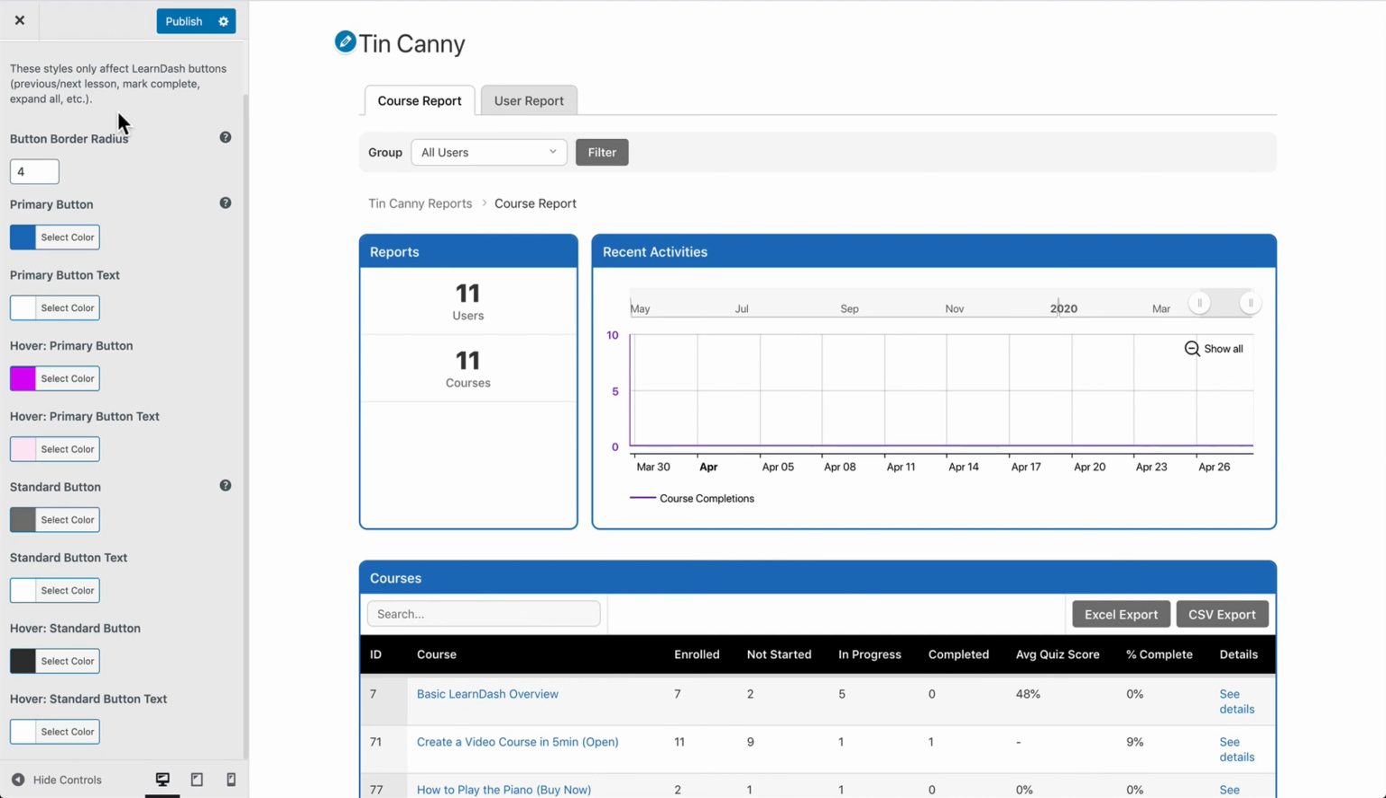Not pictured on the screen, but if you are actually using the upload feature of the Tin Canny reporting plugin to upload some of your content, there is usually a launch content button that you can add, and we are applying all of your primary button styles to that launch content button. I don't have an example here to show you, but just know that the primary button styles will apply to that launch content button if you're uploading anything to Tin Canny. And the border radius will also be applied.